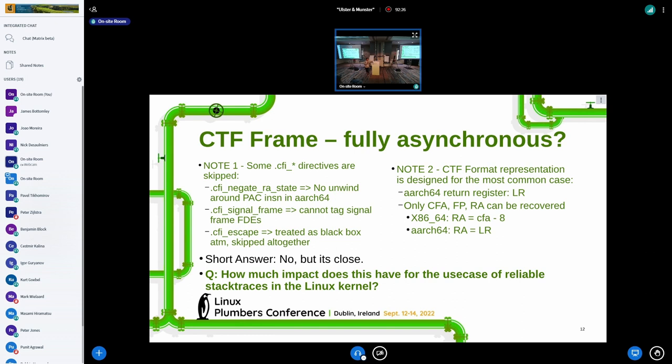So I had another question: do you see this being used at all for user space stack unwinding instead of using frame pointers? Sorry, the question is whether I see value in user space unwinding using CTF frame. Yes. Basically, getting a stack trace in the kernel from a user space program that does not require using a frame pointer, but can use the CTF frame information instead. Yeah. Why not? It would be extremely useful to have that in the kernel.